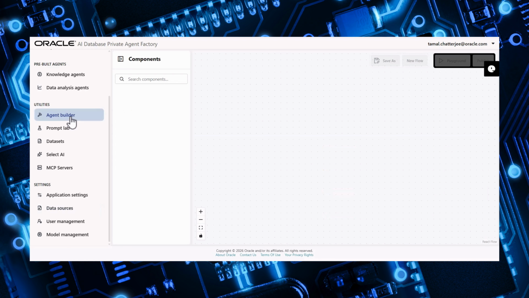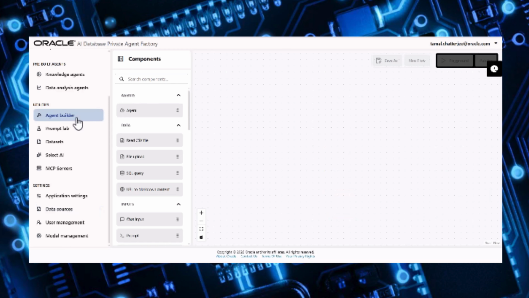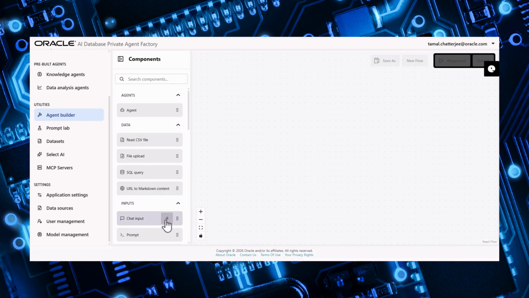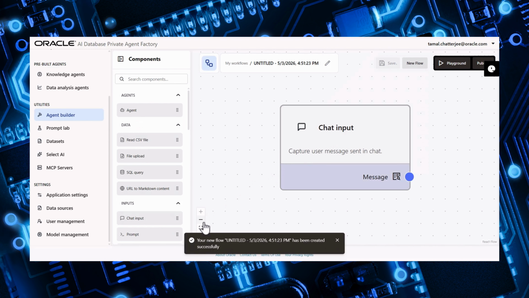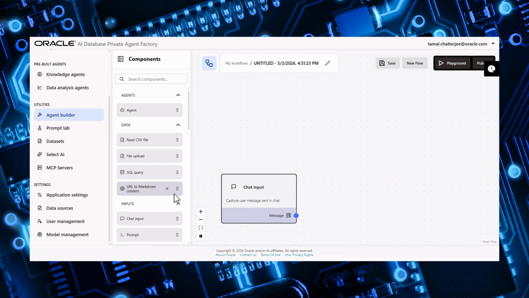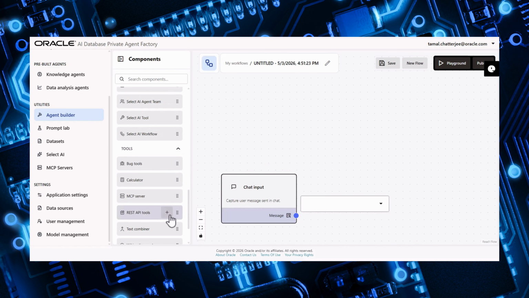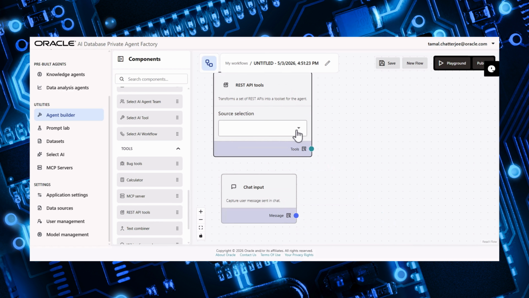Now let's move to the agent builder. This is the workspace where we design the logic. We will be connecting nodes to define exactly what information is sent to the agents and how they process it. I will start with a chat input node to capture the user's location. Then I will drag the REST API tools node and select Open-Meteo. When these are connected, the city name from the user is passed as a parameter to trigger the API call.